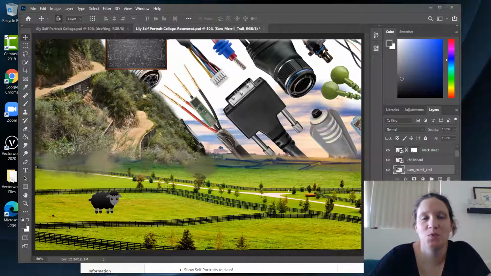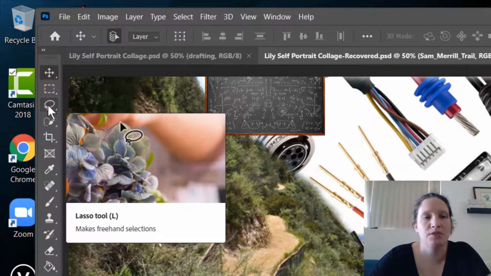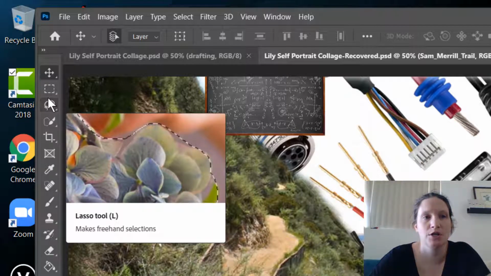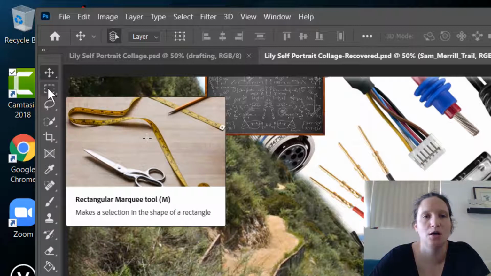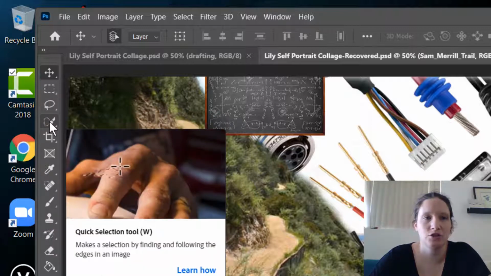Hi friends, I wanted to show you one more quick selection tool trick before we export our Photoshop collages, okay? So when you pick up your selection tool, we have the marquee tool, we have the lasso tool that lets you draw, and if you hover over it, it shows you how that works. The marquee tool lets you draw a rectangle or a circle. The lasso tool lets you draw a specific line. And then we have the quick selection tool, okay?